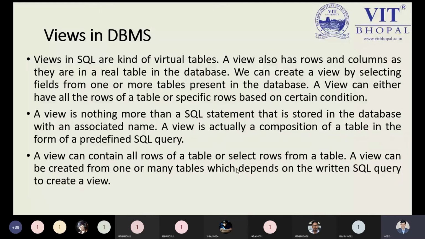View in DBMS, I'm speaking once again to all, let it be clear to all. A view in SQL is basically a kind of virtual table. Its representation will be in rows and columns, just like a real table in a database. We can create the view, we can update the view, and we can perform any operation. But while performing any operation there are certain rules, and we will see one by one how it is possible or not. So we can create a view by selecting fields from one or more tables present in the database.